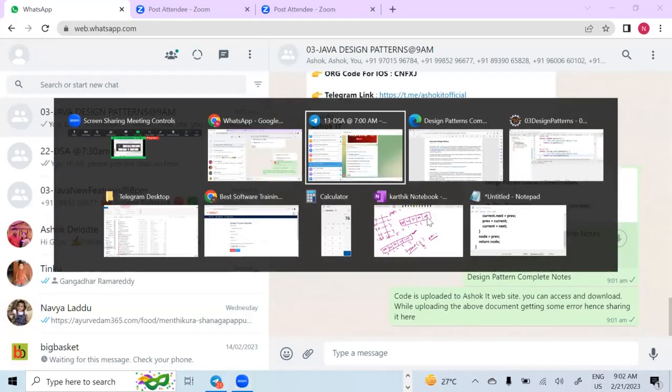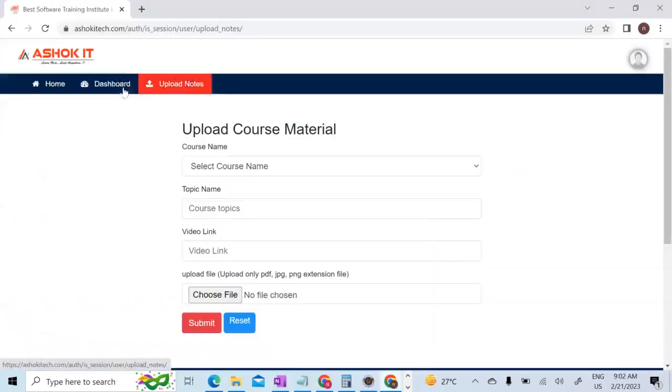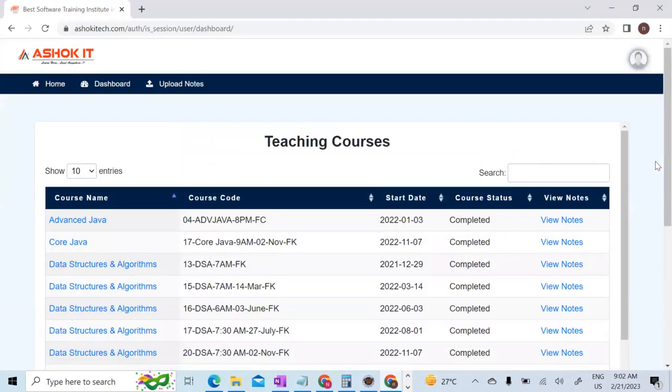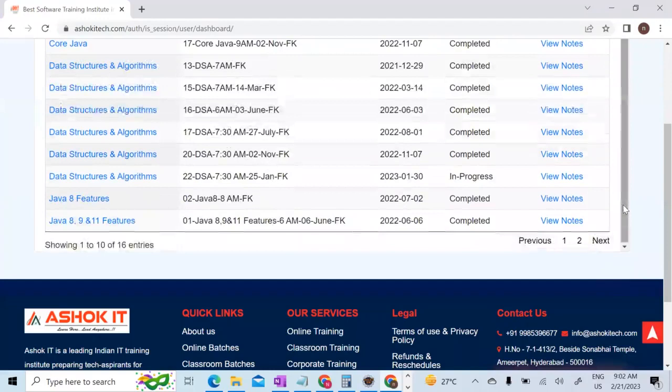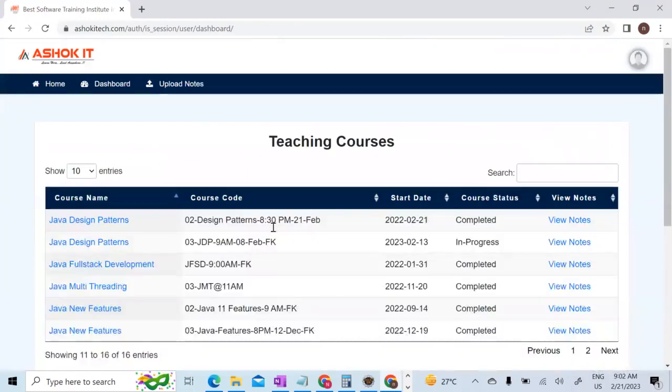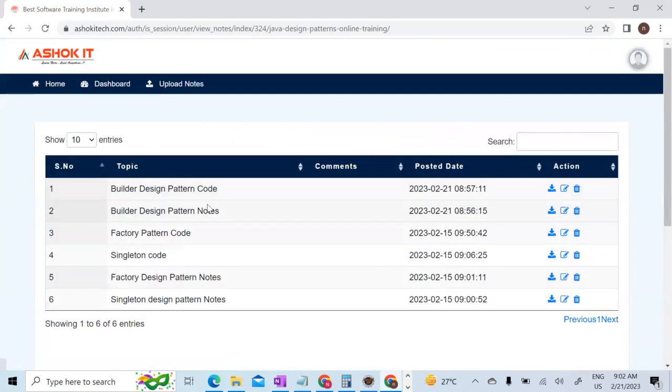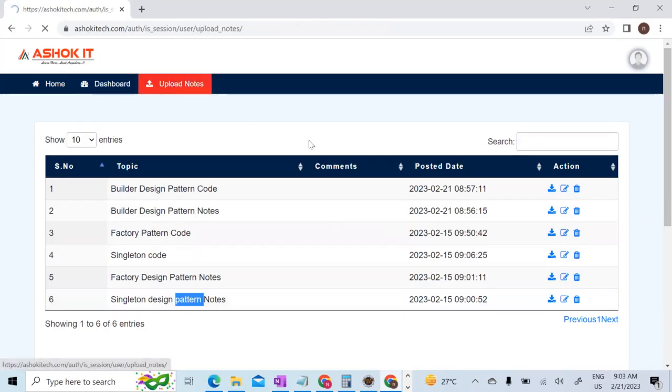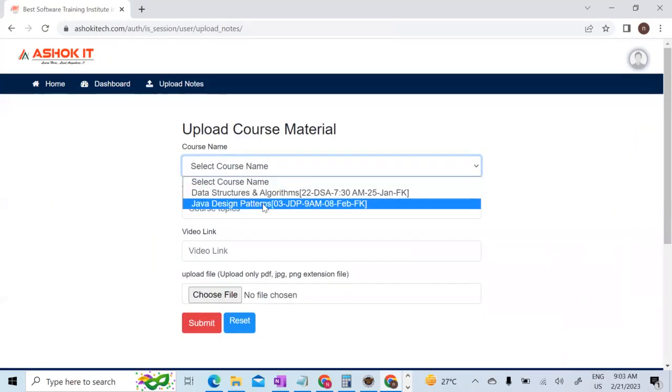I have uploaded all the notes to the website and the code. If you look at 03 design patterns, I have uploaded the builder design pattern code and notes, factory pattern code and notes, and singleton code and notes. I am trying to upload the entire notes of design patterns, but there is some issue, so I haven't done that. I have shared it through the WhatsApp group. One chain of responsibility is there. Let me upload that one too.